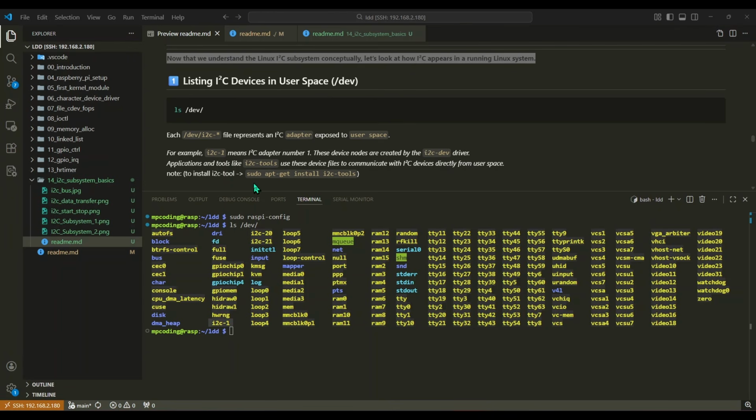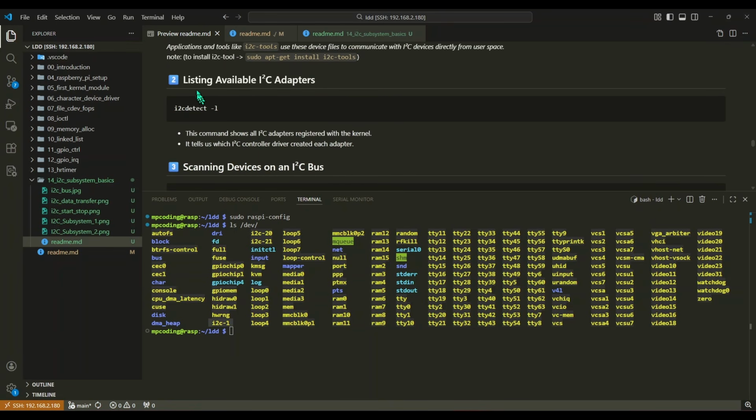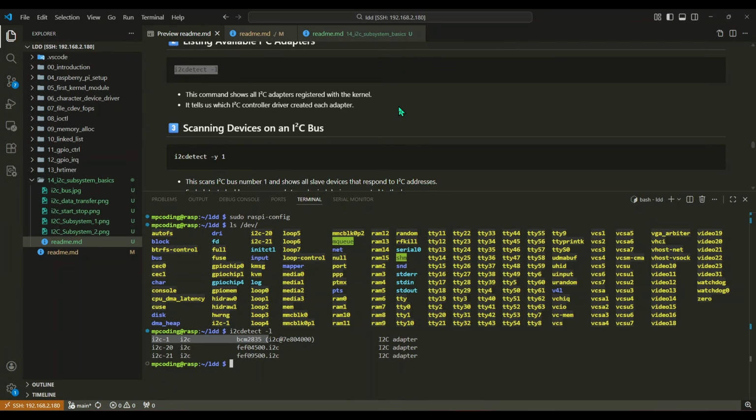An easy way to check whether the I2C interface is working is by using i2c-tools. You can install it using sudo apt-get install i2c-tools. I have already installed it. Now let me show you some useful commands. If we type i2cdetect -l, we can see all I2C adapters registered with the kernel. This command also tells us which I2C controller driver created each adapter.